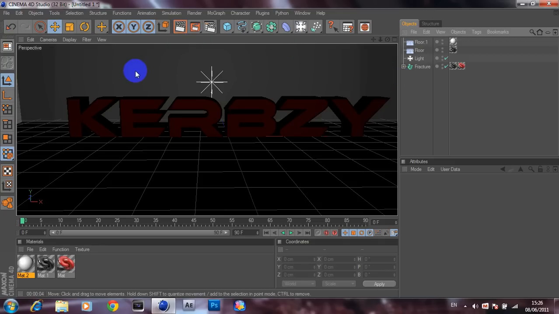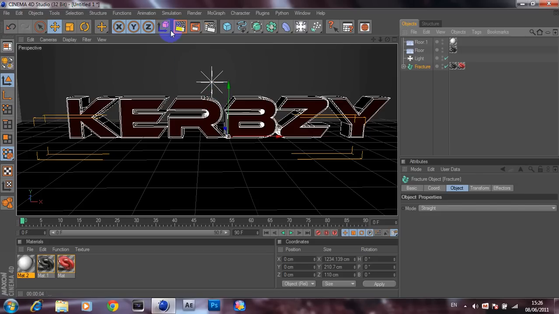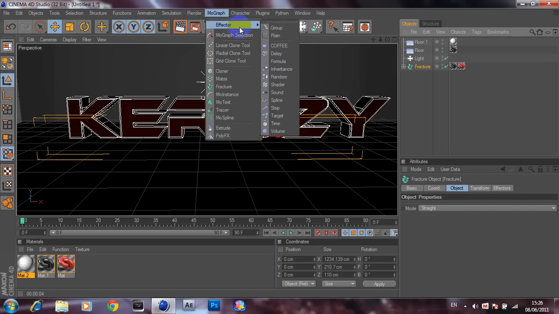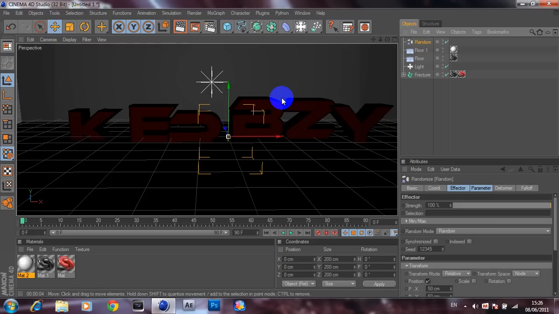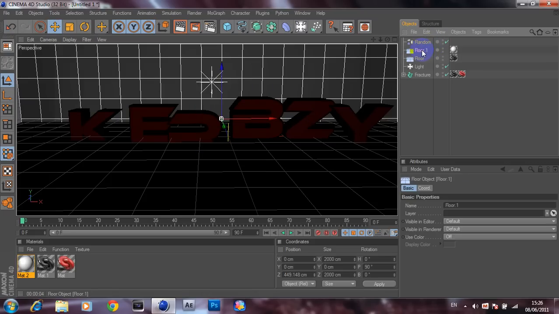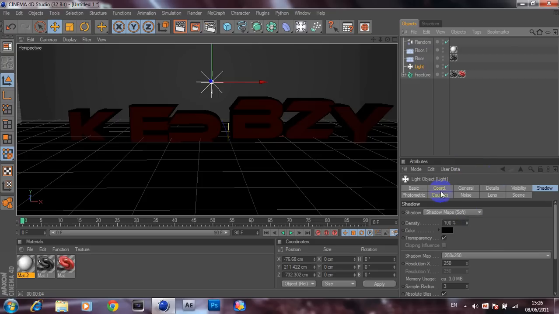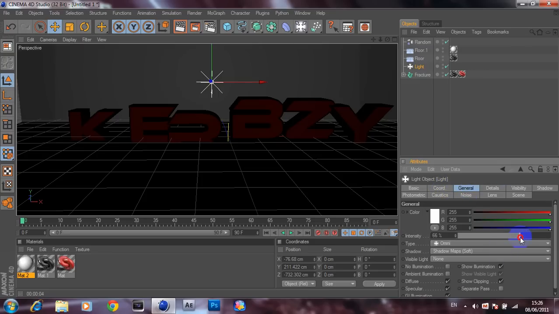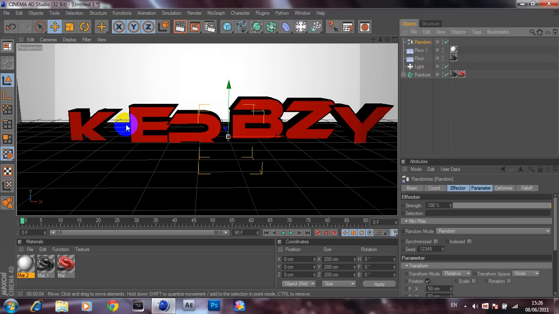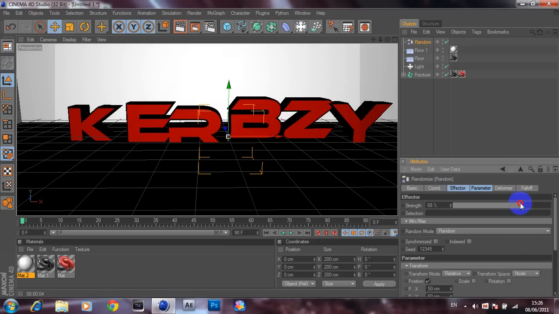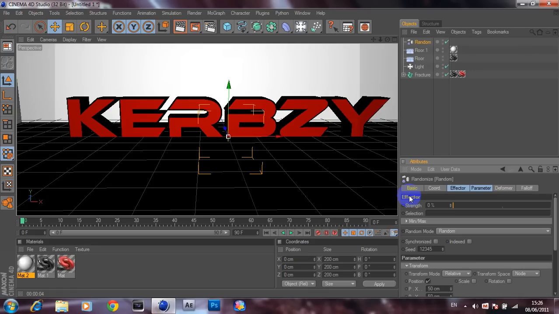Okay. Now, what we're going to do is we are going to make the effect by going to MoGraph, Effector, and Random Effector. Here, as you can see, all the objects, actually just for the sake of actually seeing the tutorial, we're going to put the light back to full so we can see what's going on. Okay, now back to Random Effector. As we can see, all the shapes have moved out of place. But we are going to put the strength back to 0, and it just returns to its original position.